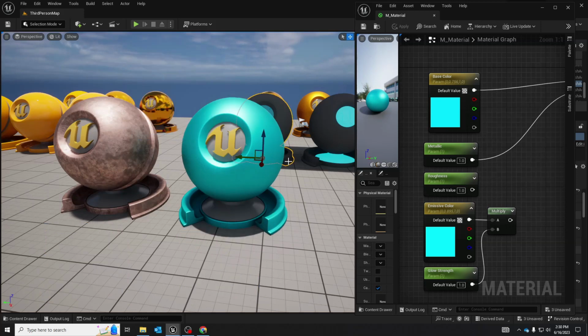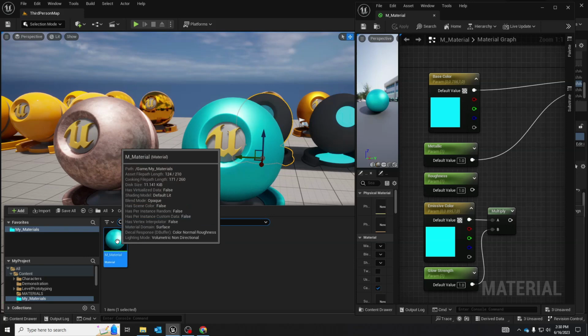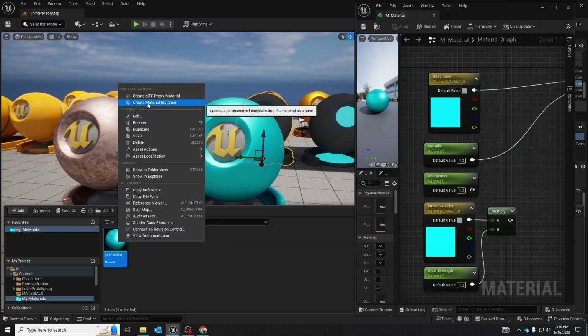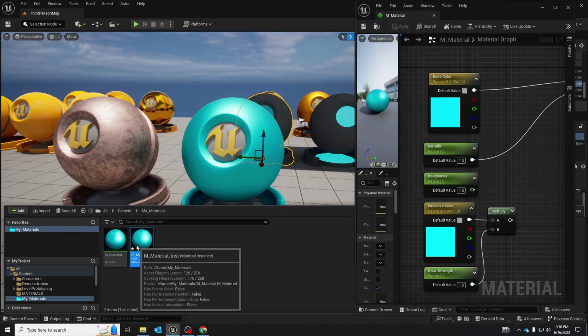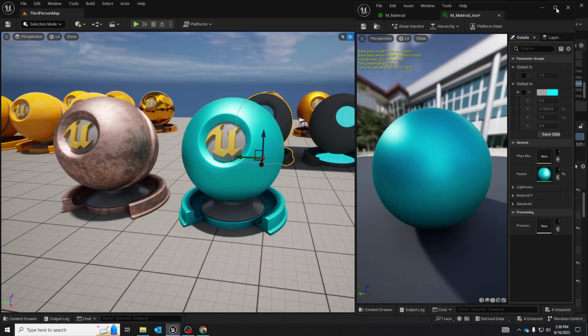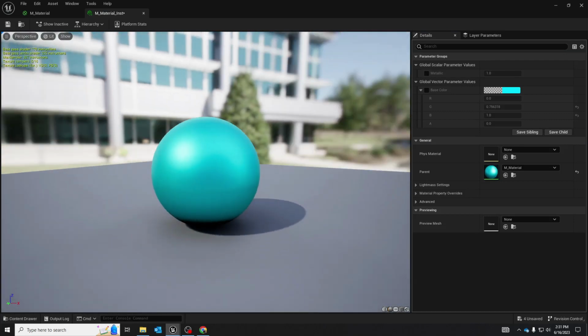So if you open up the content browser, right click it and create material instance. When you double click it, it'll open up its own material editor, but it looks a little different.